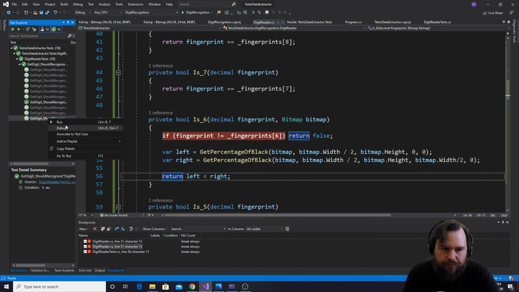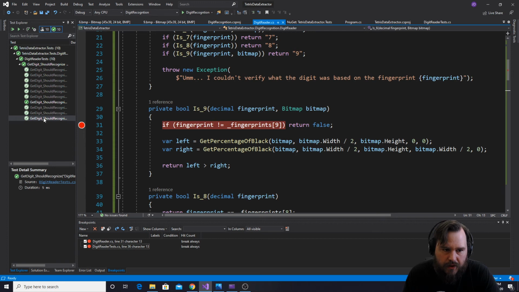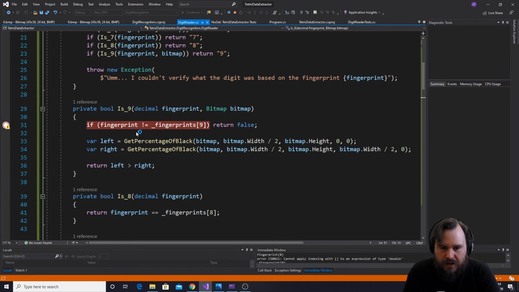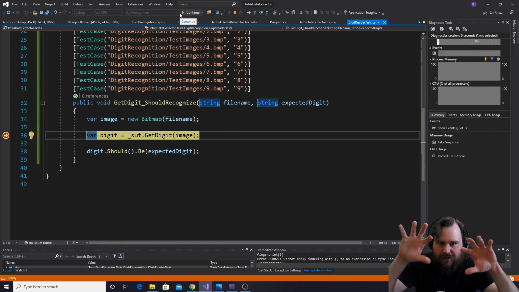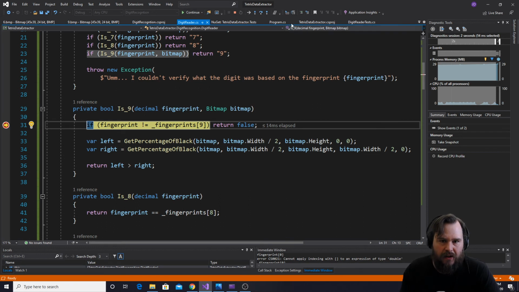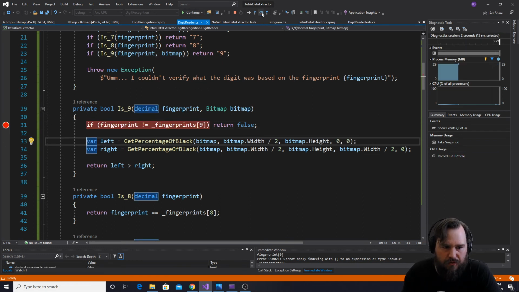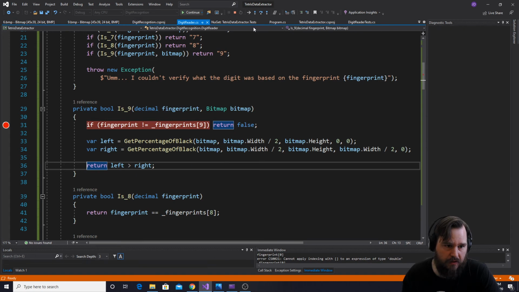How about the 9? Let's put a breakpoint in the 9. Oh, it is already. So the reason cutting it in half horizontally didn't work is because both images were slightly offset from one another in the horizontal and the vertical direction. This should hopefully work because they seem to be, okay, 64.4 on the left, just totally dead 50 on the right. Left is bigger than right, and so it's a 9, and I'm going to get a green check mark.